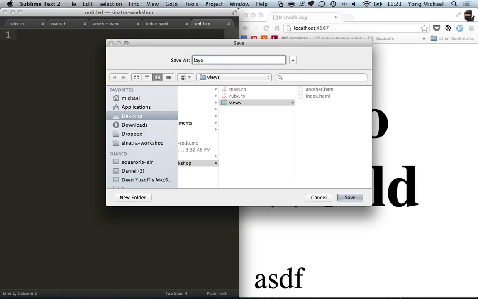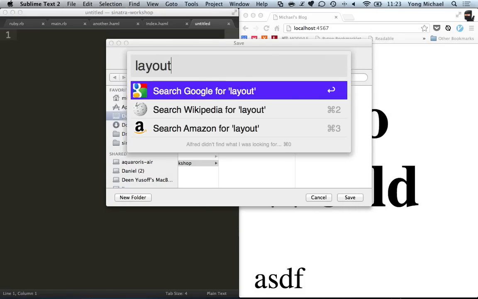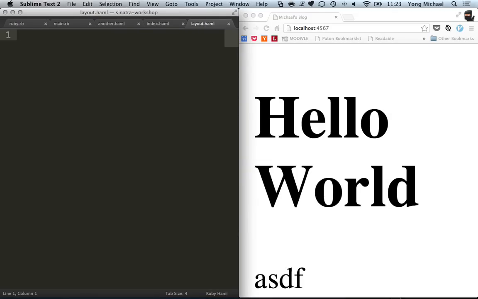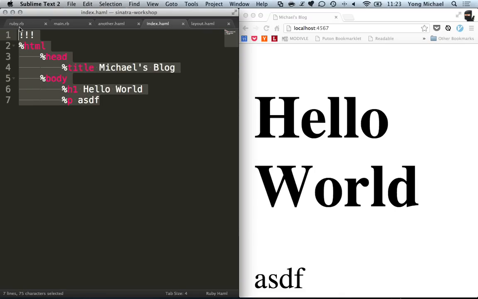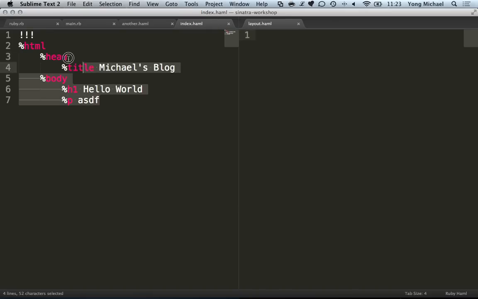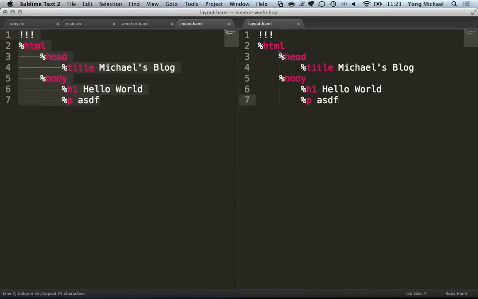And so what I want you to do is to create a new file inside views called layout.haml. Okay, so save that. And now I want you to copy index.haml and paste it inside layout.haml.